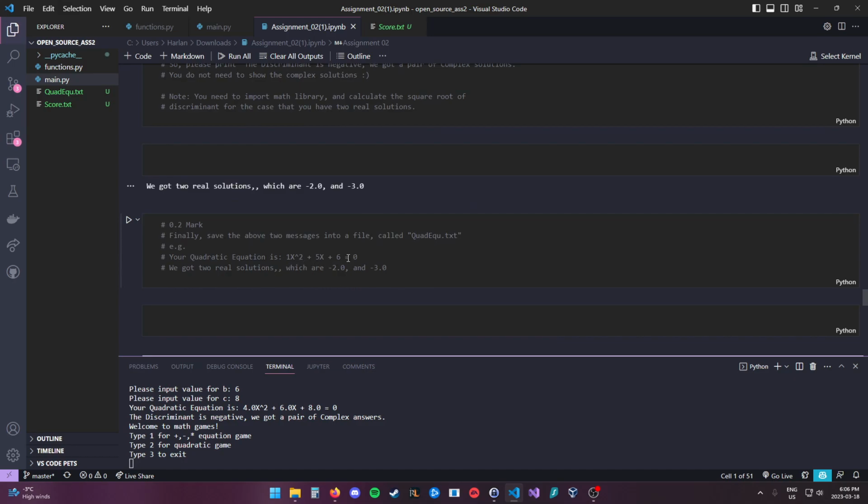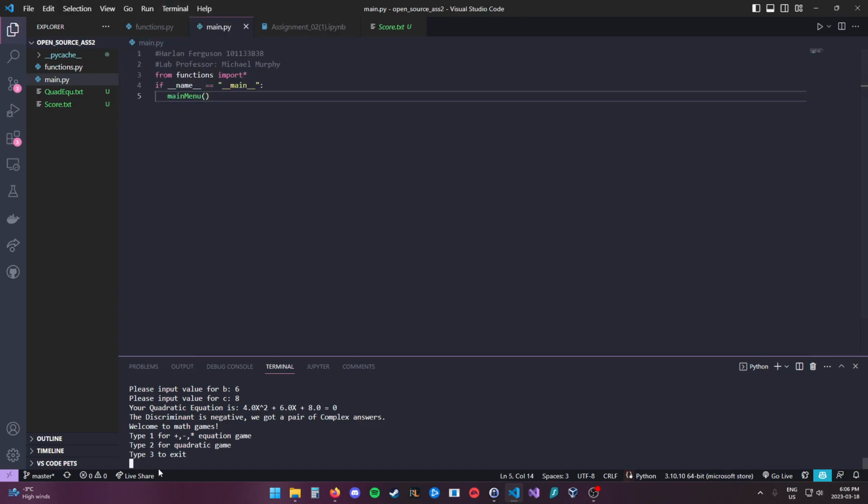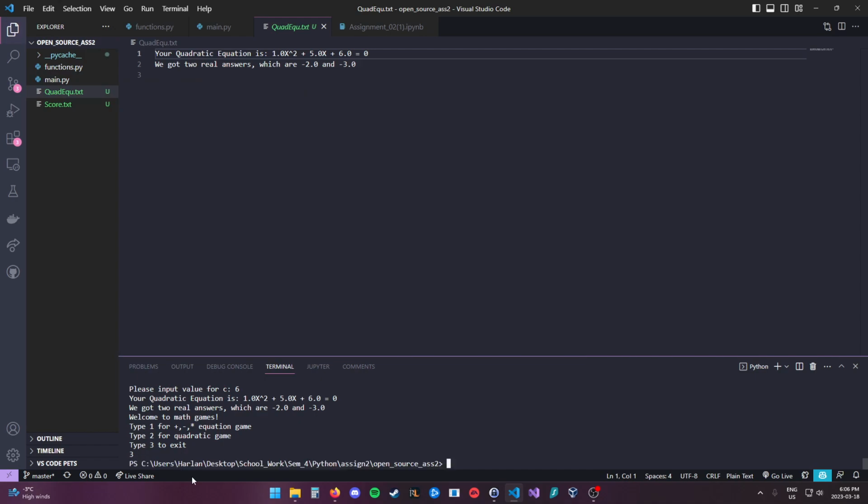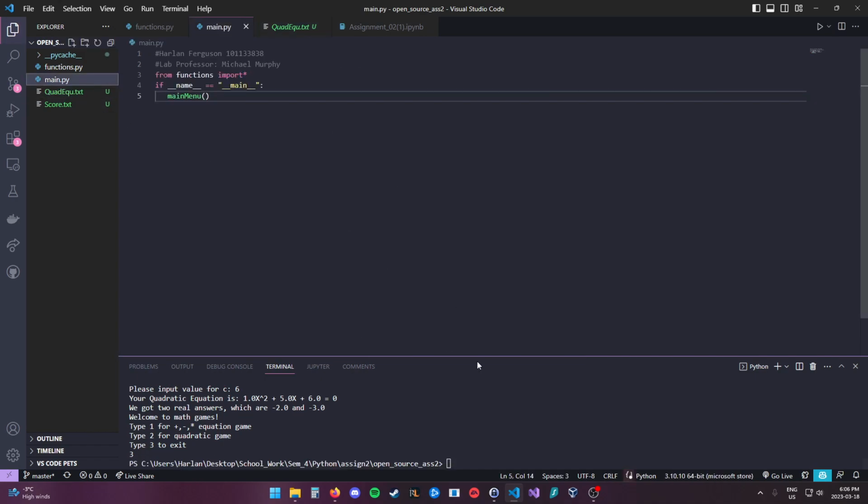So 1, 5, and 6 is what we used for the example. So let's put in 1, 5, and 6. There we go. So we got -2, -3, just like in the example. And as you can see, our file has been updated correctly to -2 and -3 there. So then finally, we can press 3 to exit the program, and it exits successfully.